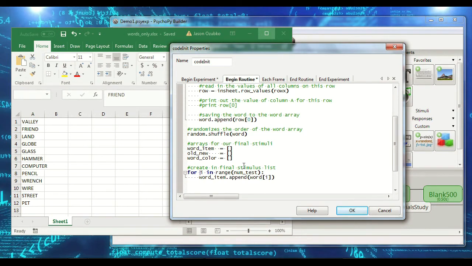So remember what we're doing here. We're looping through the numbers 0, 1, 2, 3, 4, 5, 6, 7, 8, 9, 10, 11, 12. That's what this range is going to do. So the first time this loop goes through, I is going to be equal to 0. So if we grab word 0, we're grabbing the first word in this list.